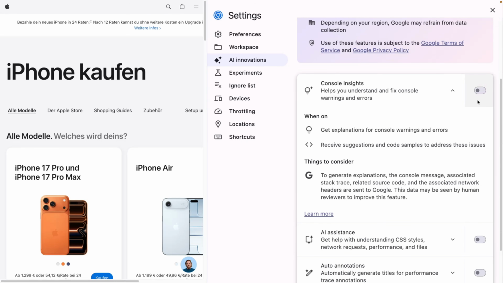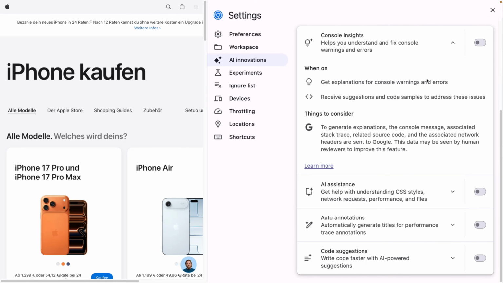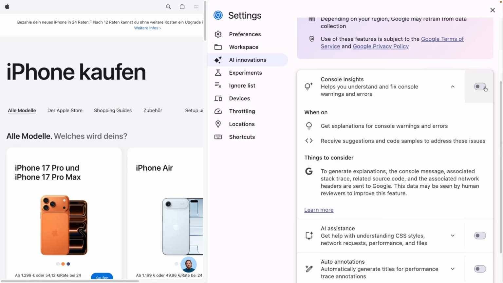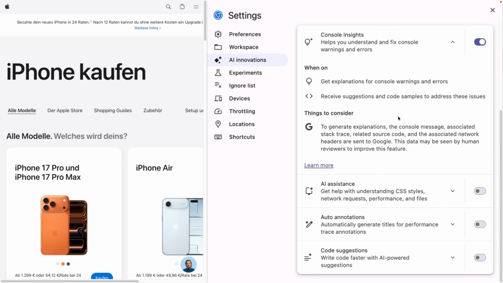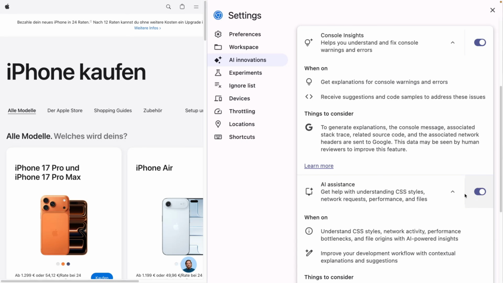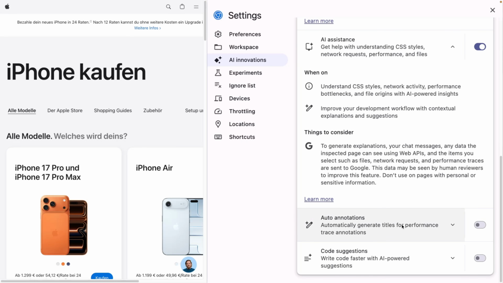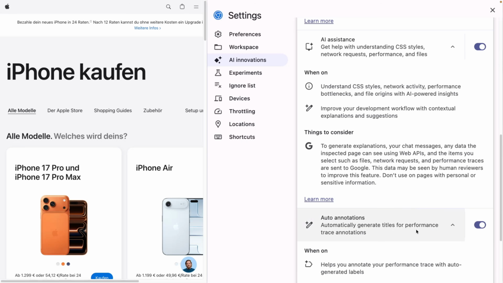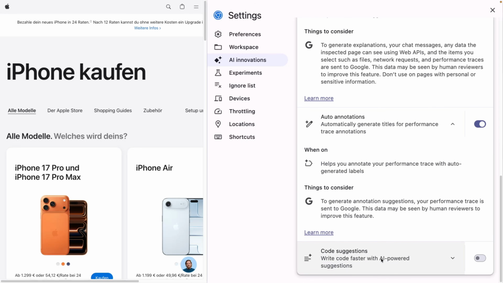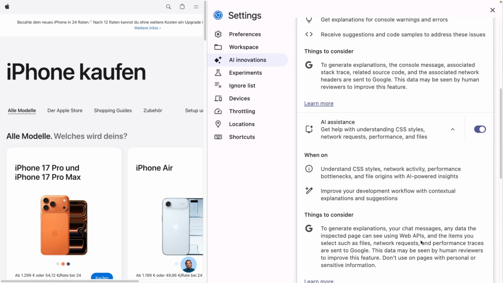So you will have to enable at least AI Assistance, but I'm actually recommending to do all of these. So console insights, obviously it's going to help us if we get some console errors. AI assistance to be able to chat with it. We also want some auto annotations in our performance tab. I'm going to show this in a minute. And we also want some code suggestions if we write some inline code in our console.